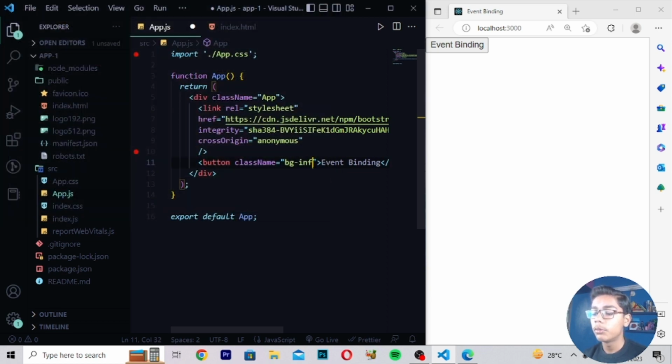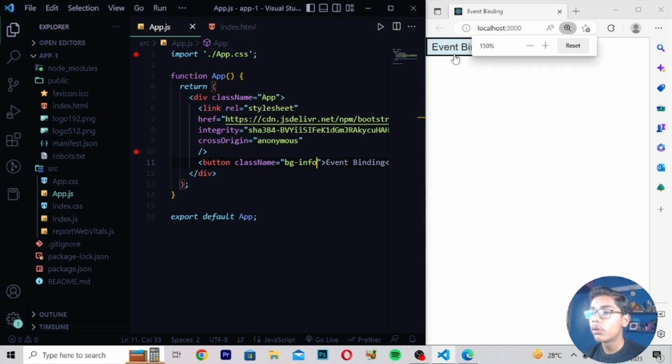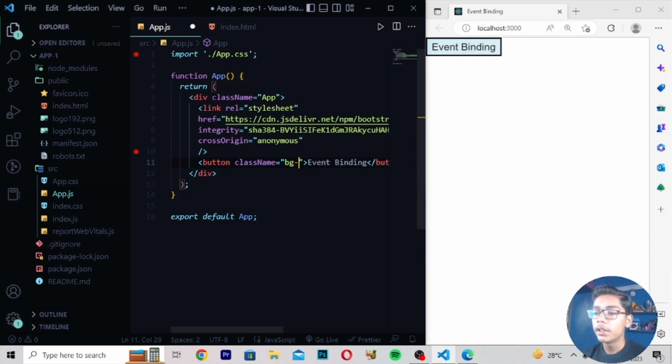So here I will now be moving, save it. And here you have to just see that we are getting the info color on the background. You can see if I write here bg-success, you will be getting a greenish background color. You can see like this here. So like this you can work with this.